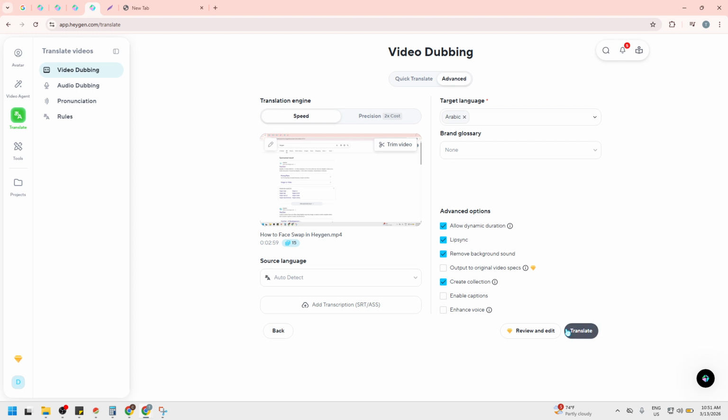When you've confirmed those settings, click Translate to begin. Heygen will automatically analyze your video speech, generate the translation, and apply dubbing with lip synchronization. Processing time depends on the length and quality of your video. Feel free to keep the browser tab open and avoid refreshing until it finishes.